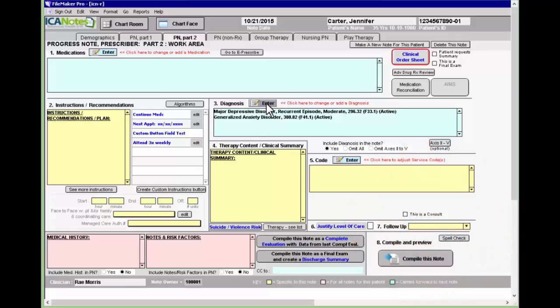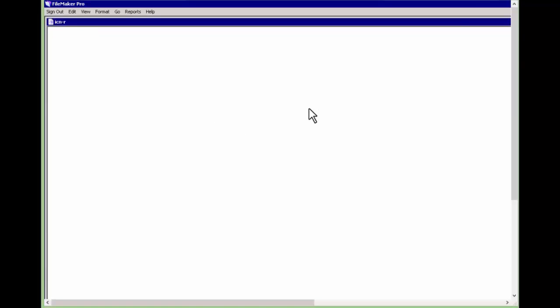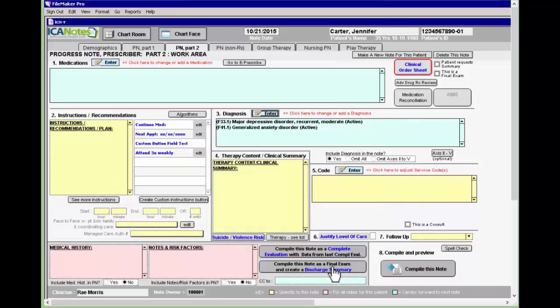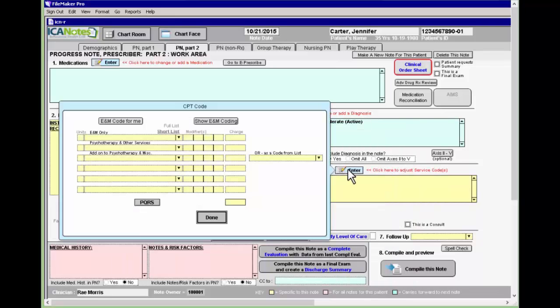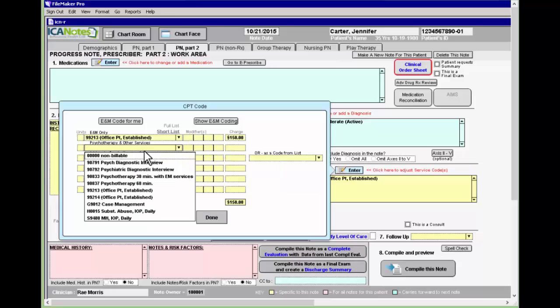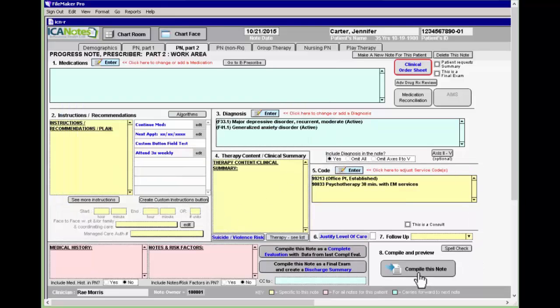I can simply click the enter button. And as the clinician, I can convert those. You'll also have the opportunity to convert those in the billing productivity report. Here, I'm going to enter in my code as if I were the provider. And I'll also add on a code. And that's all from the prescriber area.